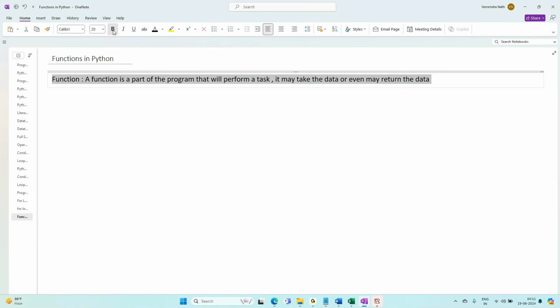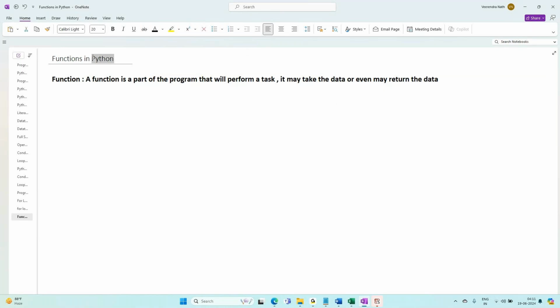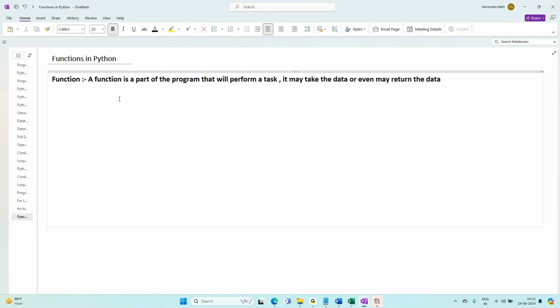So a function is something which will do some task. What it can do is it may take the data and it may also return the data. So what is the function here? A function is a part of the program that will perform a task. It may take the data or it may even return the data. That is the definition of a function.